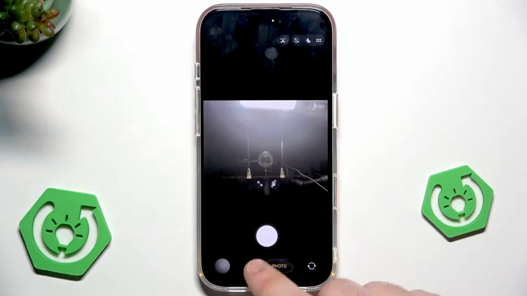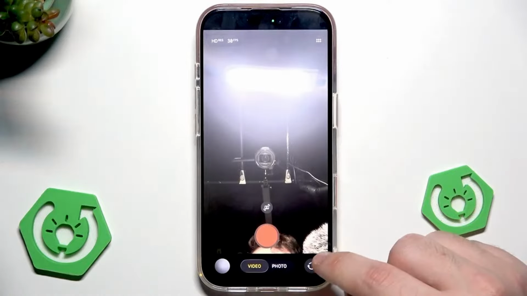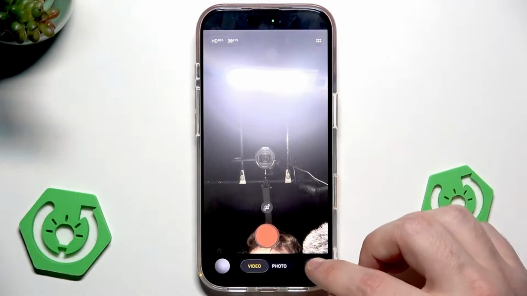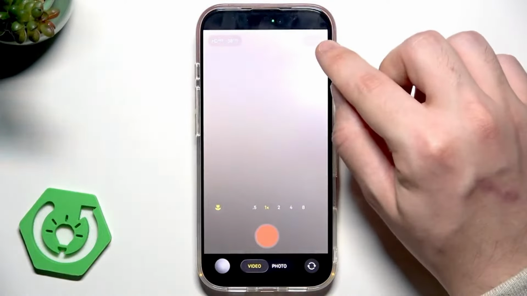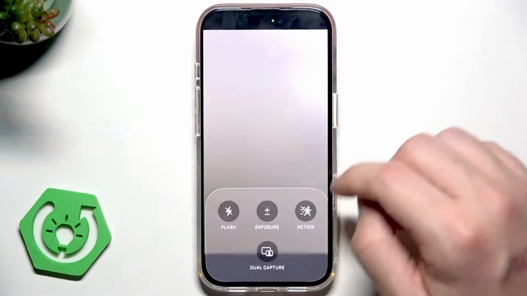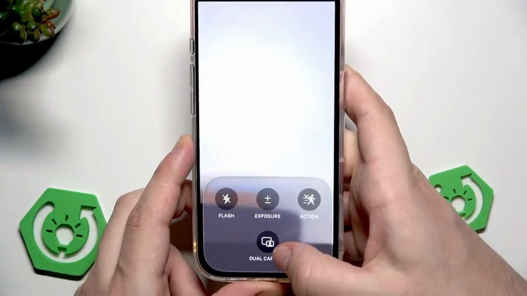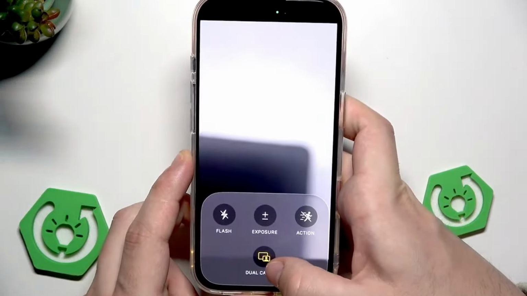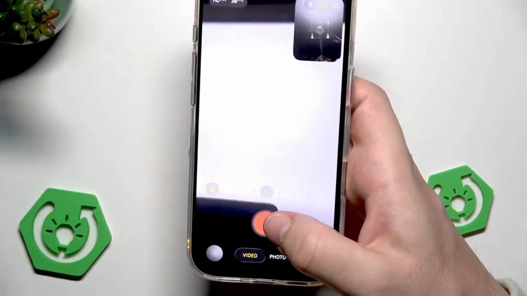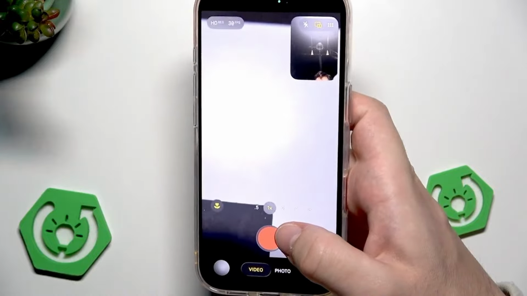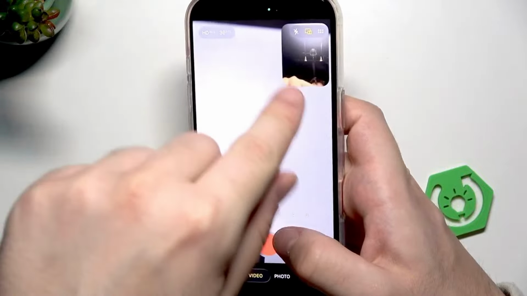Also, when it comes to the video mode, we can use the dual video mode. To do it, click right in here. Now select dual capture. And now, thanks to that, we can record from both cameras at the same time. You can now even see the part of my head right in here.